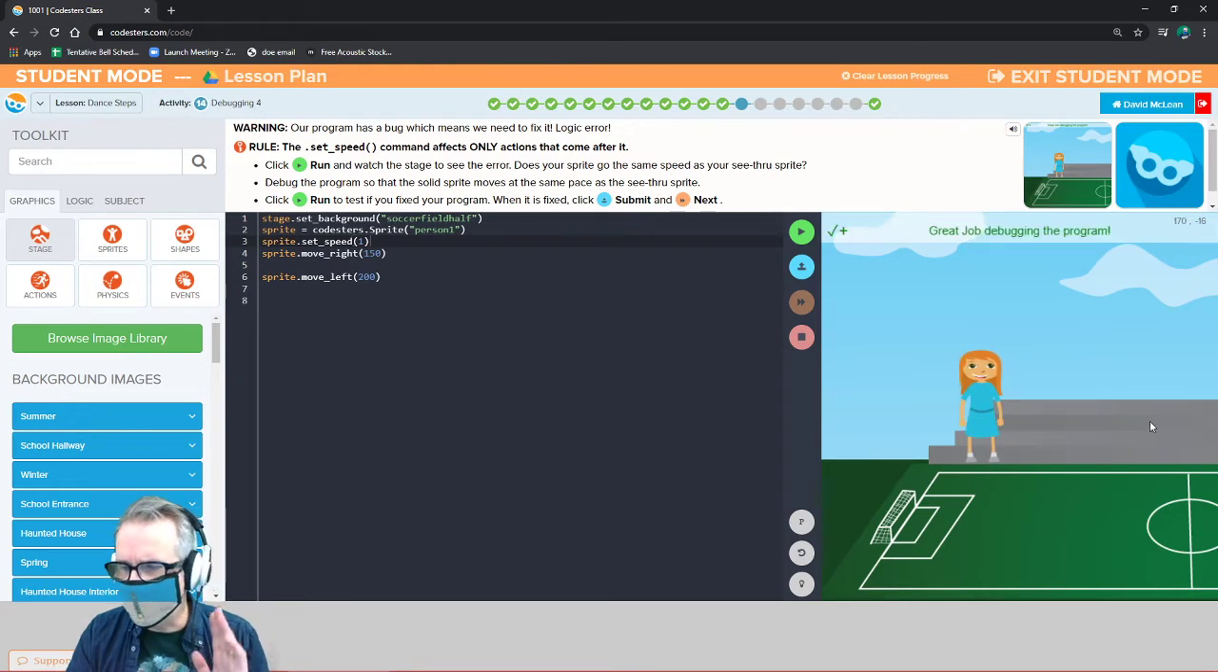So again, the computer goes from top to bottom. It's very literal as far as the order of commands. So if we want a sprite to move at a speed of 1, but we haven't told it to move at a speed of 1 yet, even though we know what we want, the computer only does it exactly the way that it's written.